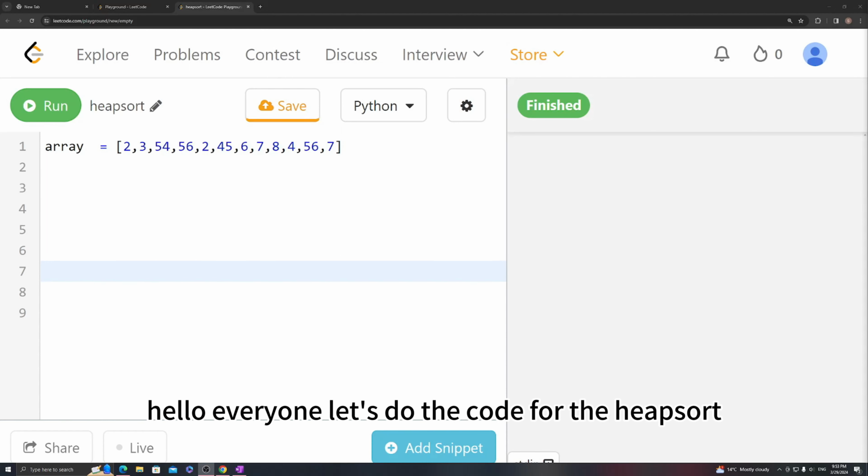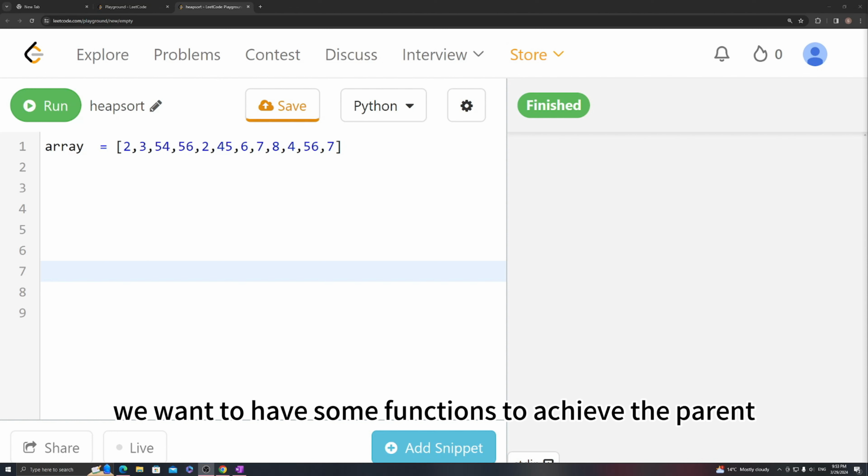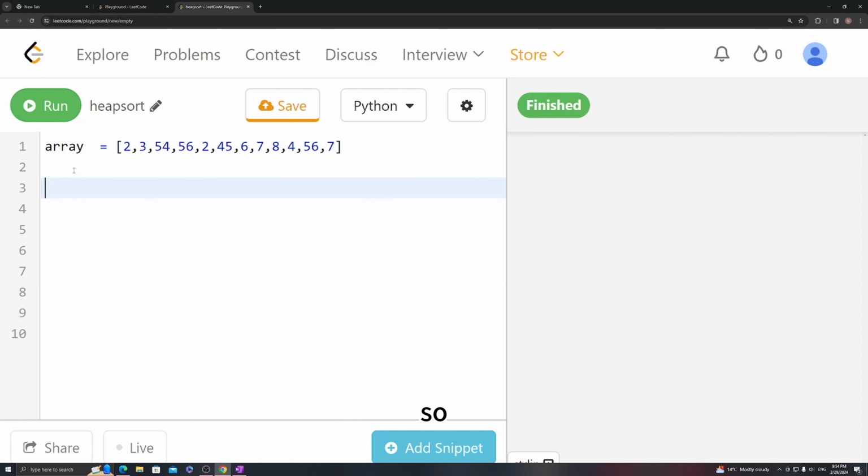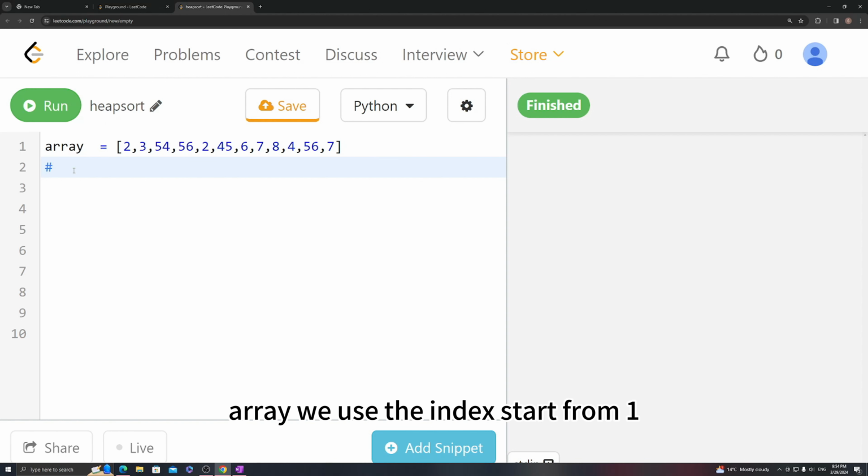Hello everyone, let's do the code for the heap sort. First, we want to have some functions to achieve the parent index access and the left child and the right child access. So let's assume the array we use the index start from 1.